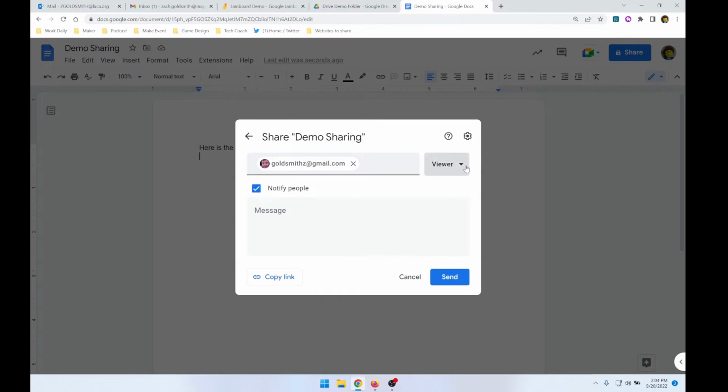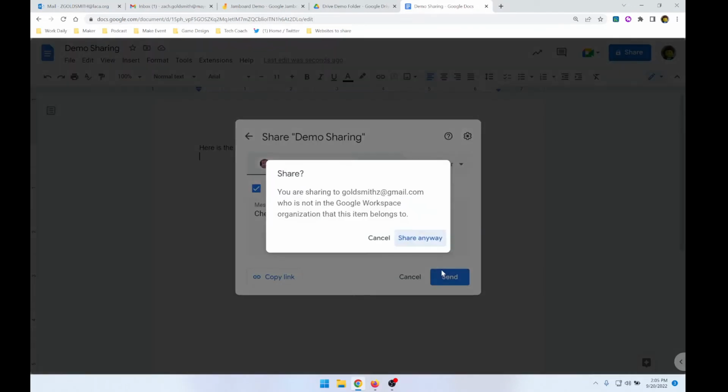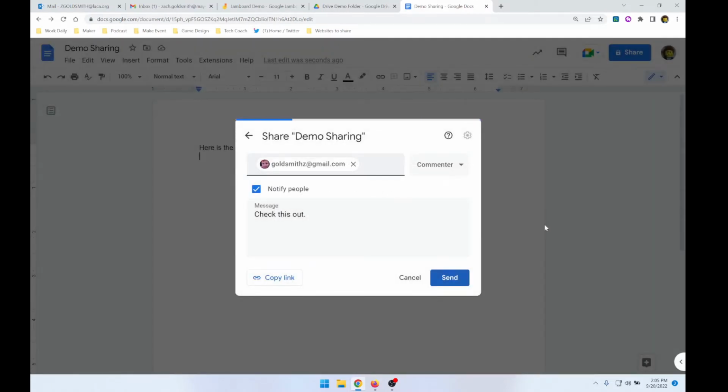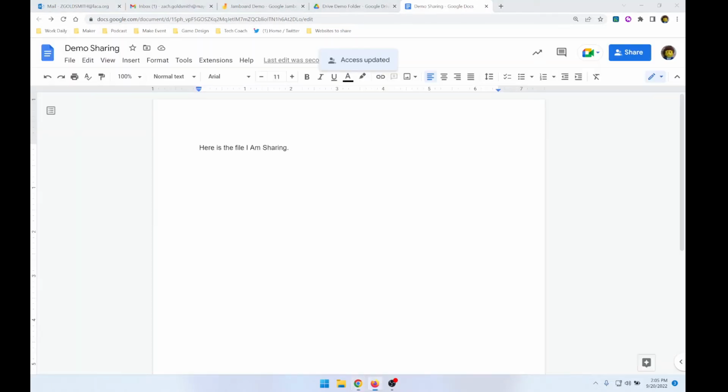And you can default them as a viewer, where they can only look at the document, but can make a copy for themselves. You can make them a commenter, and so we're going to start with that. And you click this notify people. If you have that, it's going to email them and tell them, hey, this got shared with you. And now it's going to add a little message with that, and I'm going to hit send. And then because they're not part of our school group, it's going to say, do you really want to do that? And I'm going to say, yeah, go ahead and share that.